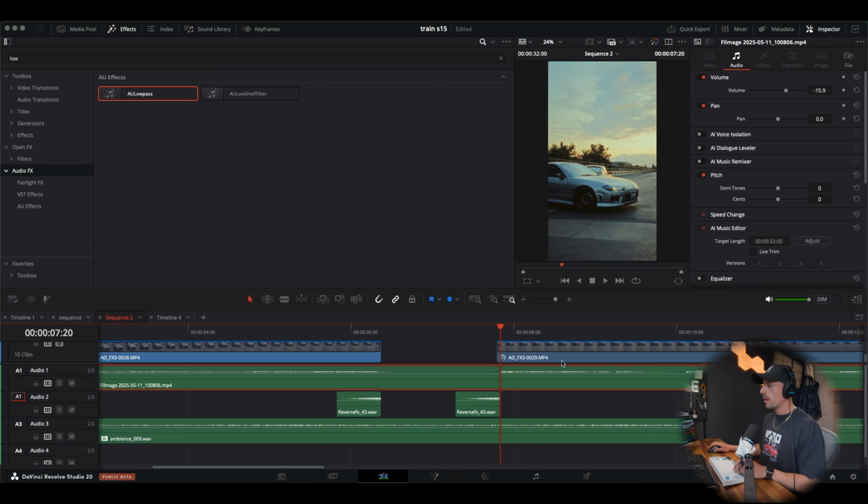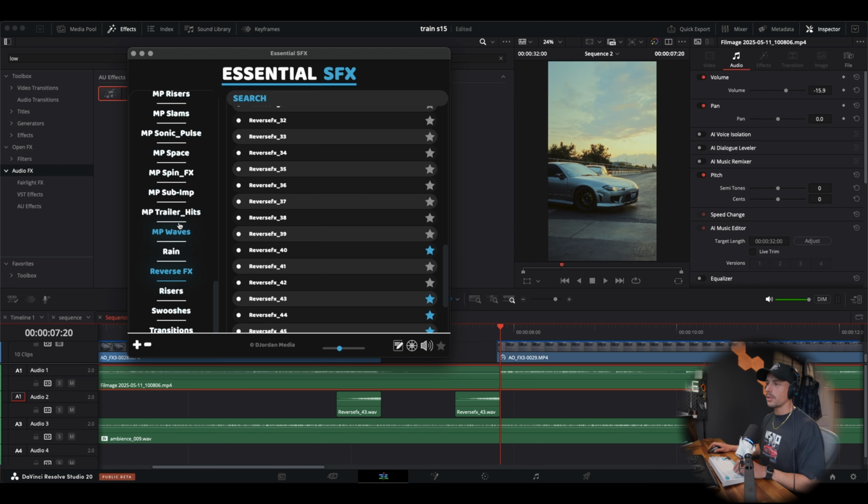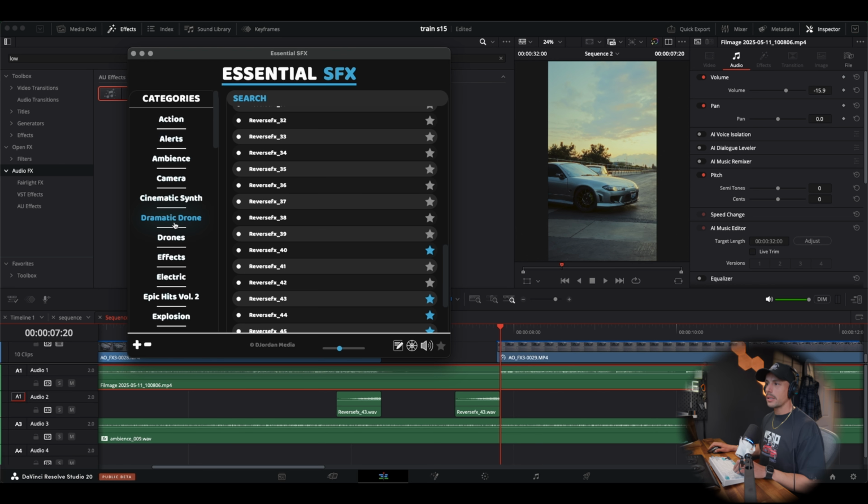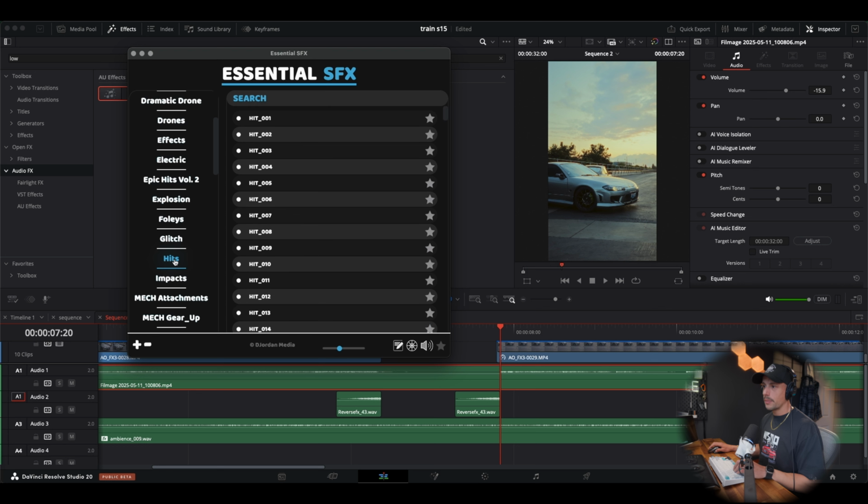So I'm going to go over to Essentials SFX. We're going to go up to hits where we got them. And these are all the sound effects that come with the pack. First one's not bad.